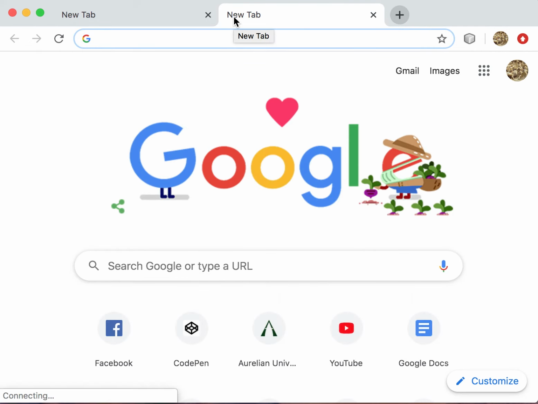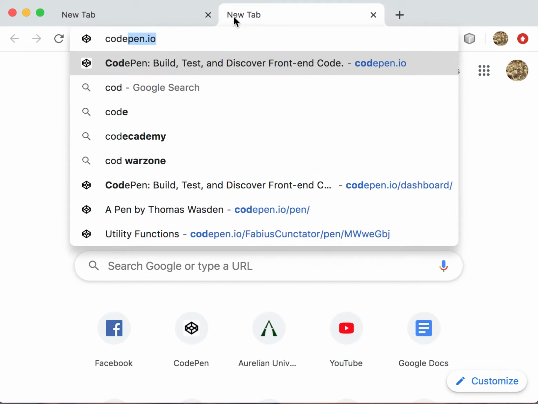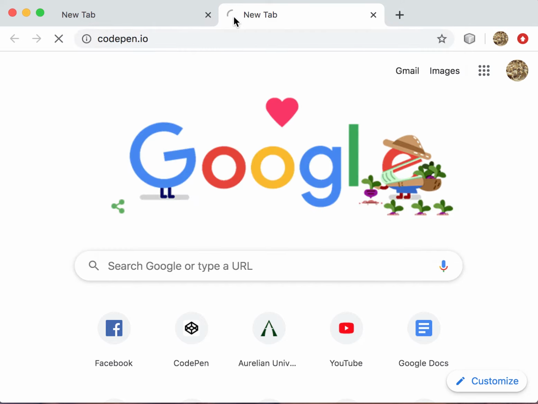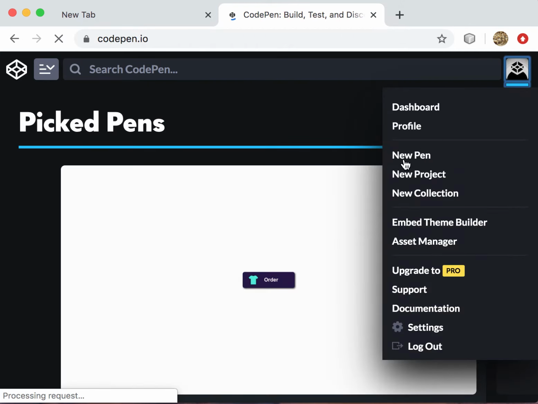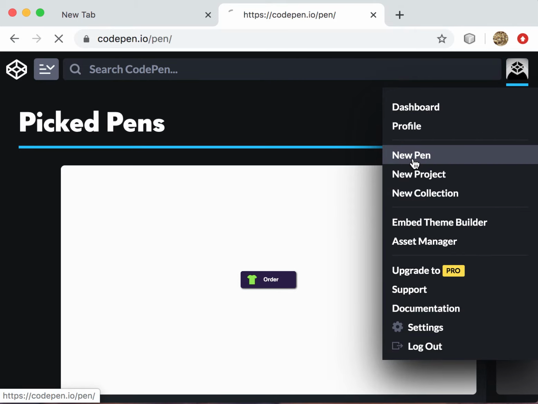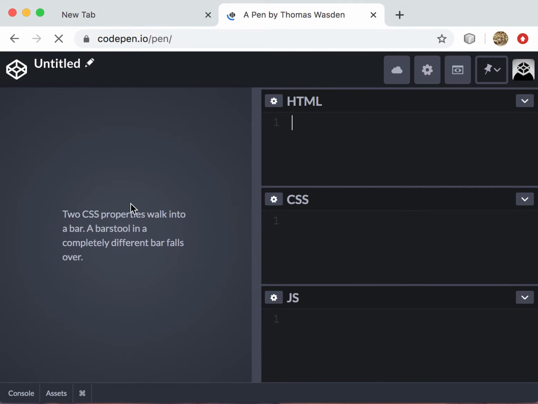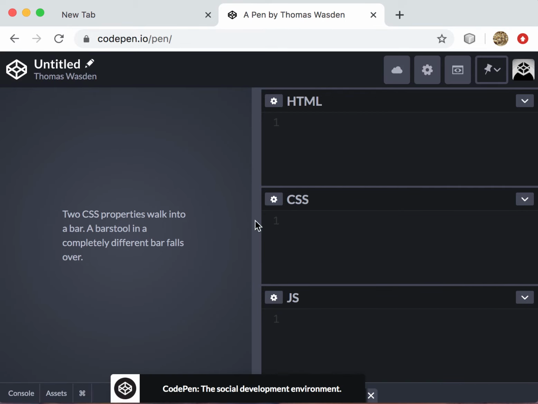Another site that is useful to use is codepen.io. And CodePen, if you go up here and click New Pen, it'll give you this. It'll give you three sort of input slots to put in HTML, CSS, and JavaScript, and you can prototype a lot of JavaScript stuff here.